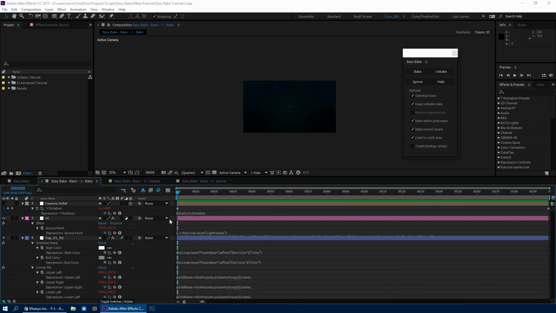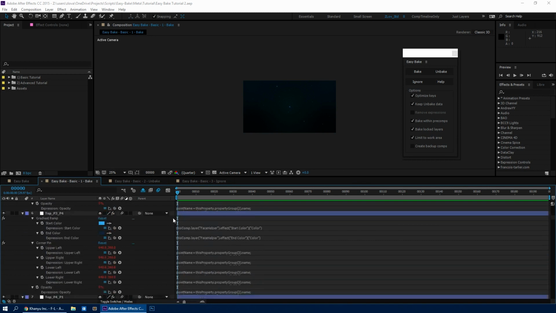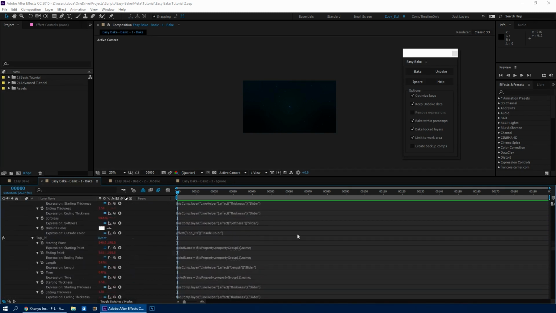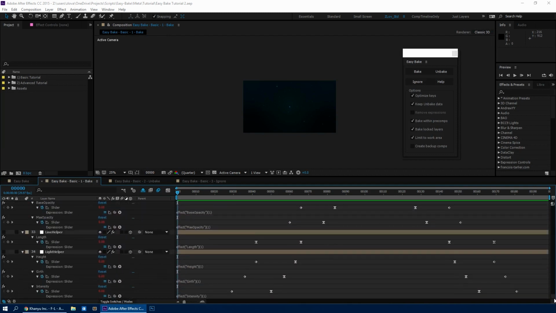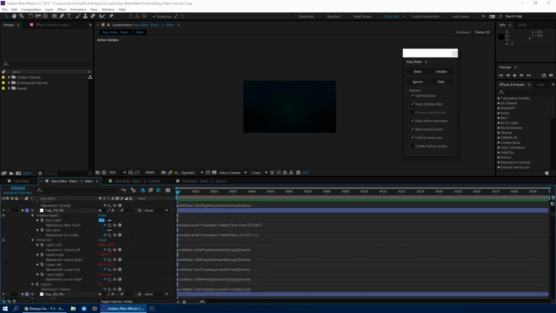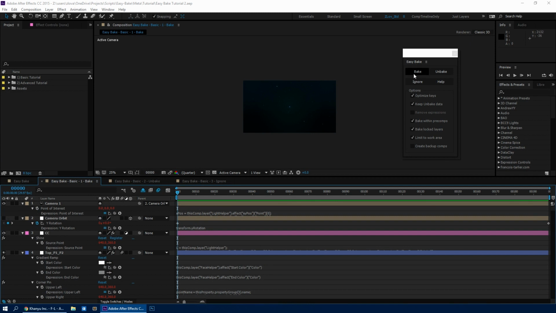So, if you look at the project, there are a ton of expressions. Most of these expressions just link things together. There's not a lot of animation going on, but if we scroll down a whole bunch, there's all these keys at the end of the expressions as well. Now, let's hit Bake and see what happens.